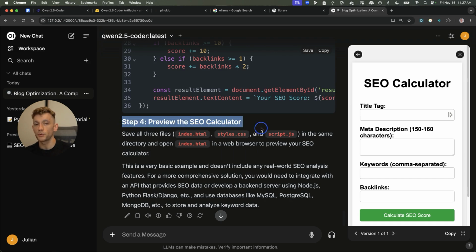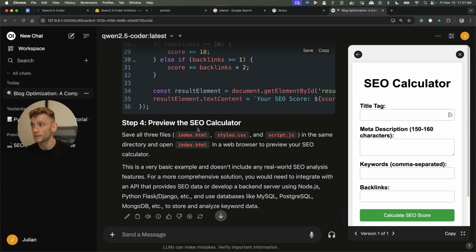So if you want to preview it not inside the interface of Open Web UI, if you want to store it offline, it tells you exactly how to do that. So you just save all three files, the index.html, style.css, and script.js, in the same directory, and then open up the index.html in a web browser.